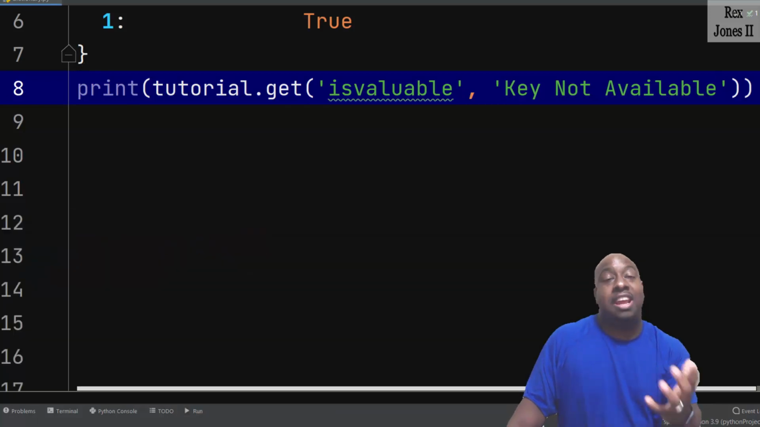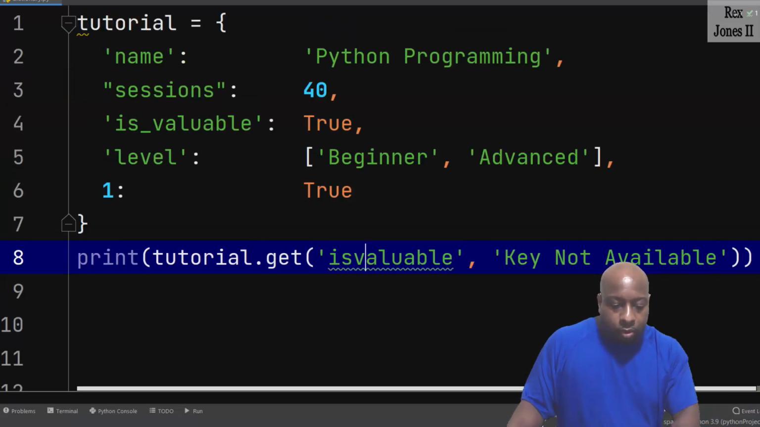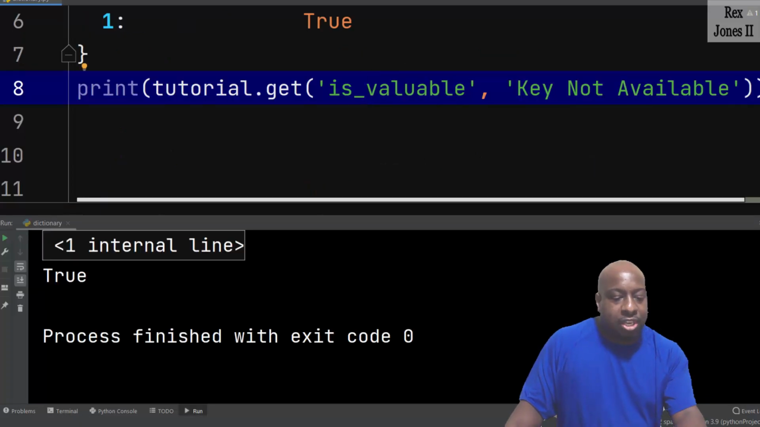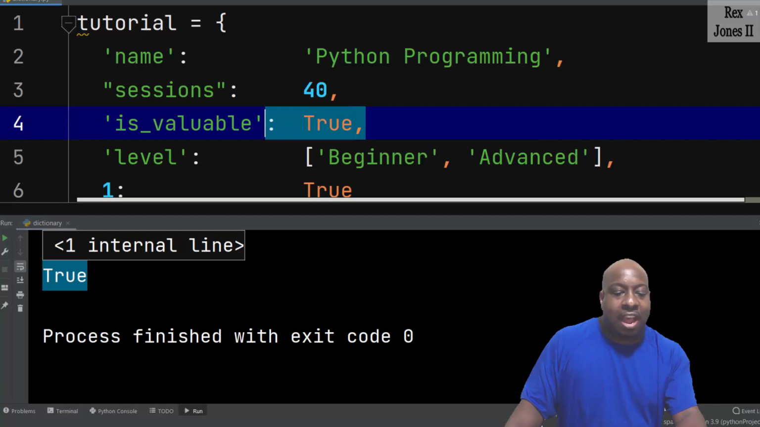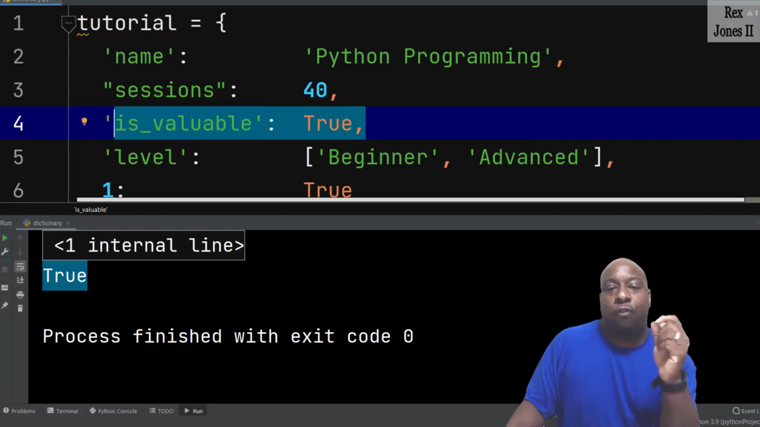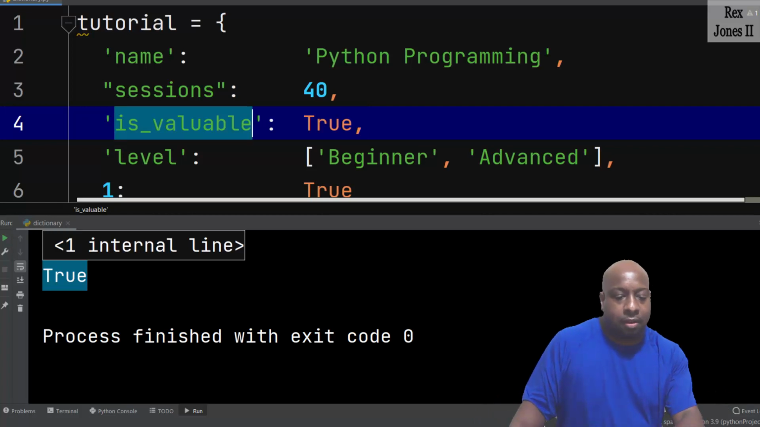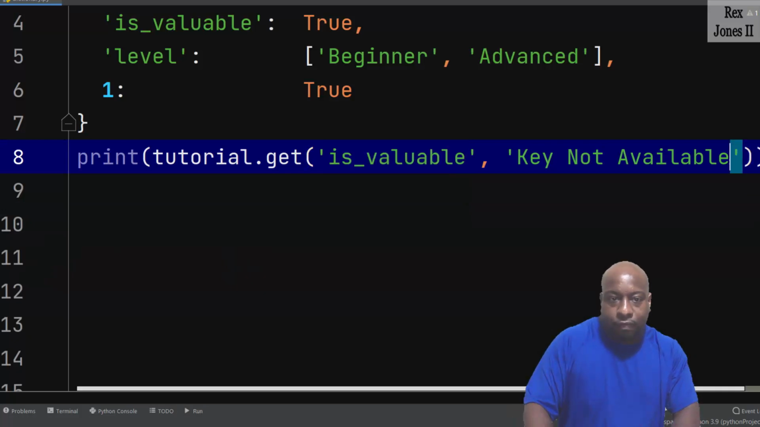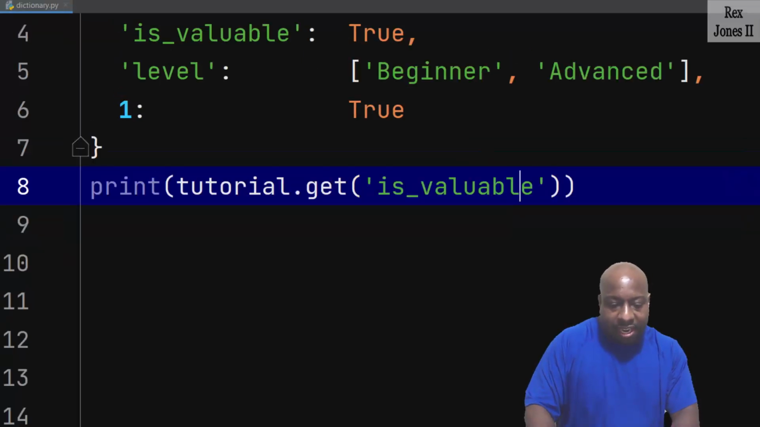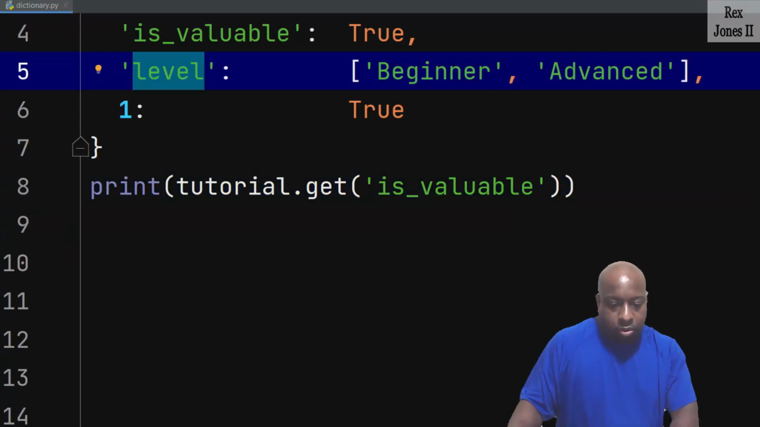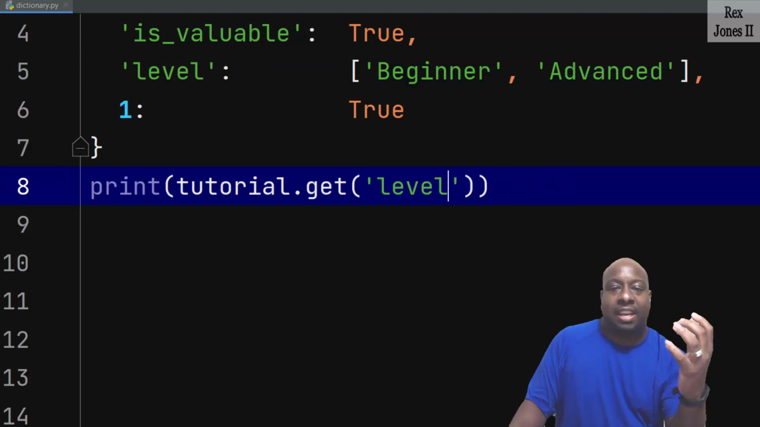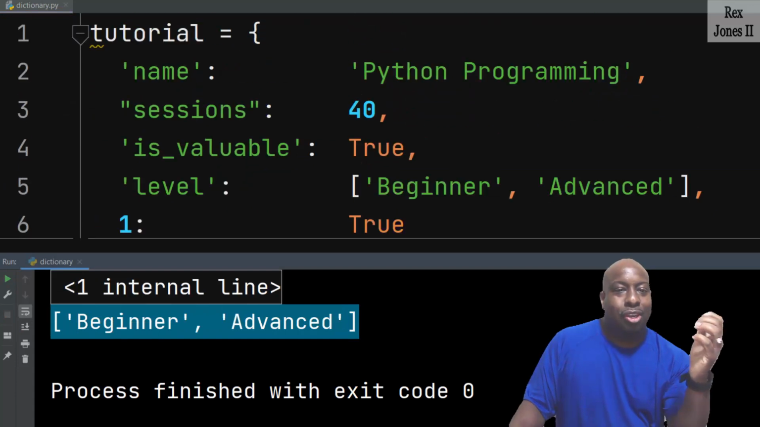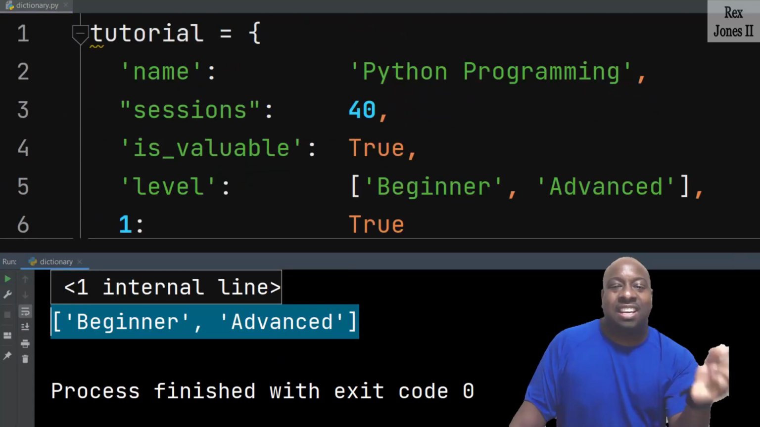If we use a key that is available, such as writing the underscore and then run, we see true. We see true because the value is true. Although we added a default value, the console returns true because the key is valuable was found. I'm going to remove the default value and change is valuable to level, which is another valid key. Then run. The console shows beginner advanced as a list data type.